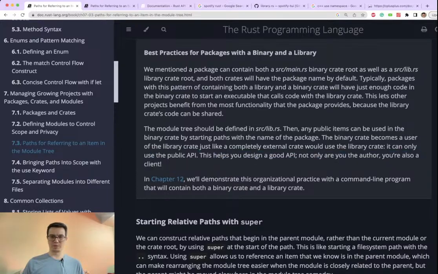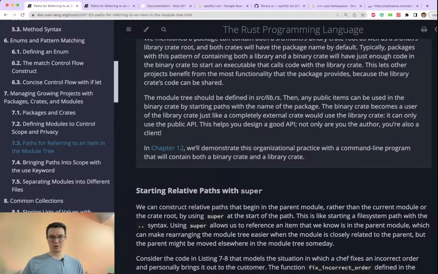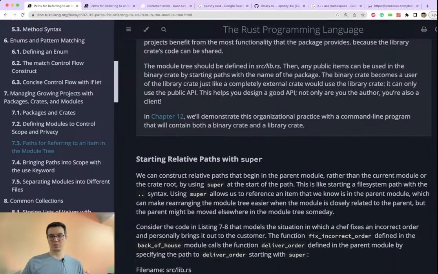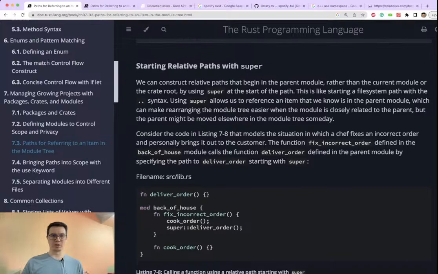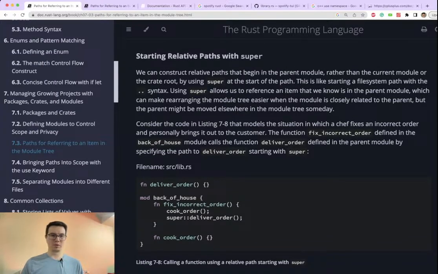Okay. In chapter 12, we'll demonstrate this organizational practice with a command line program that will contain both a binary crate and a library crate. Yeah, good to know. We will get some practice through this book, because there is already a lot of information that without the practice will just die in our memory.